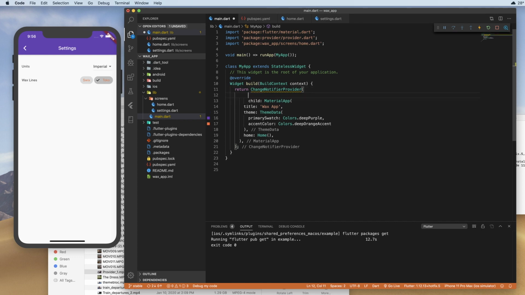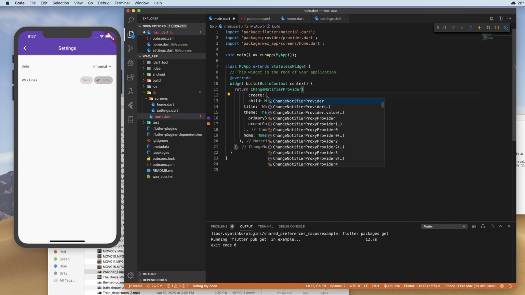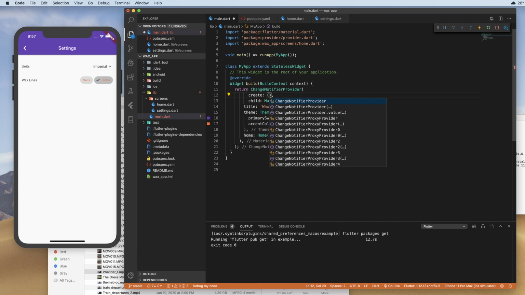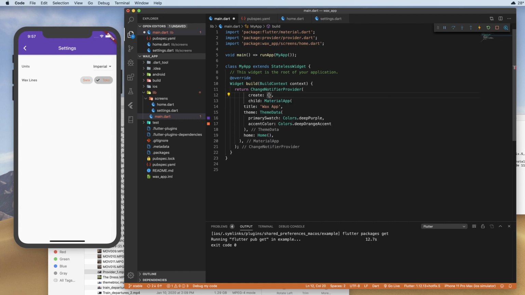And this has a required property, which is create. And this is where you create your instance of your provider. And we don't have one yet. So we can do our build context, we can do an arrow function, add provider here. Okay. So let's create that provider so we can hook this in here.